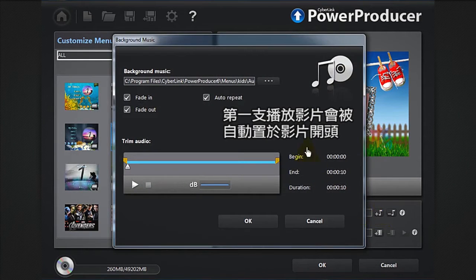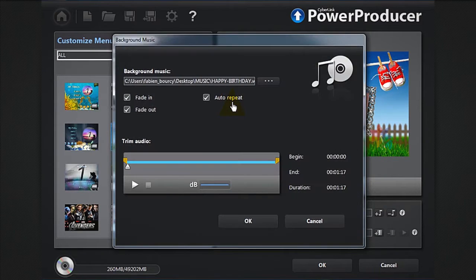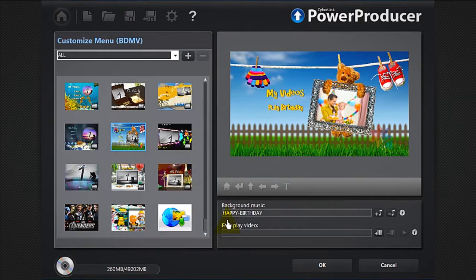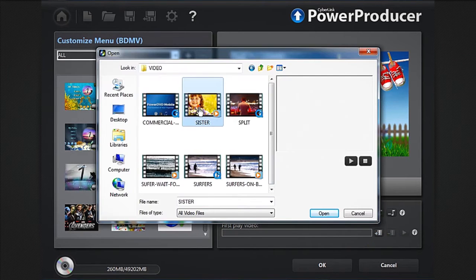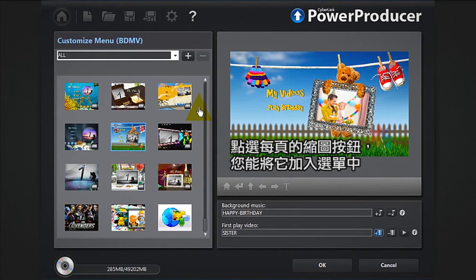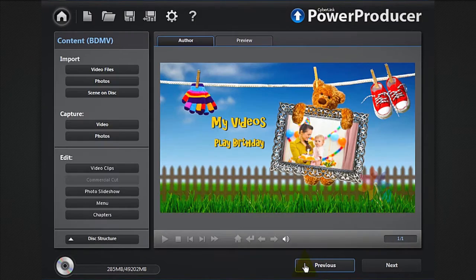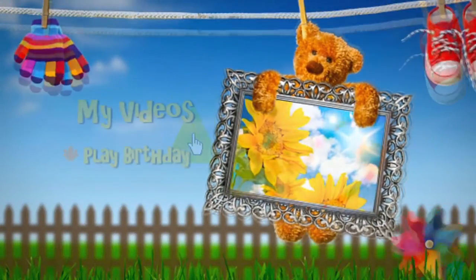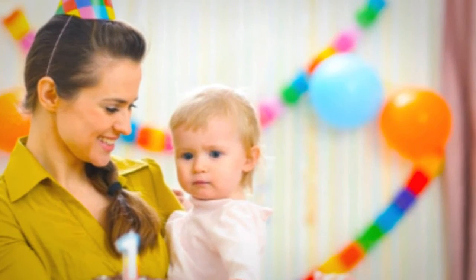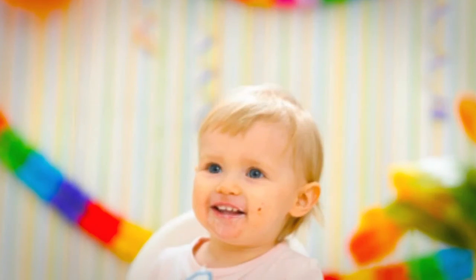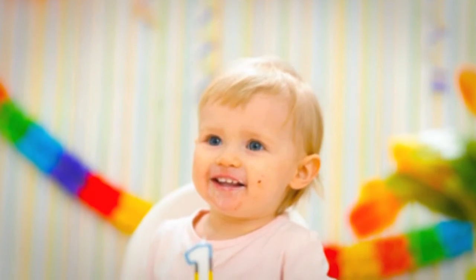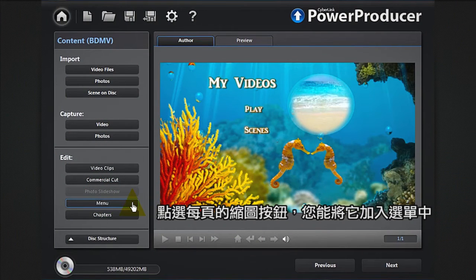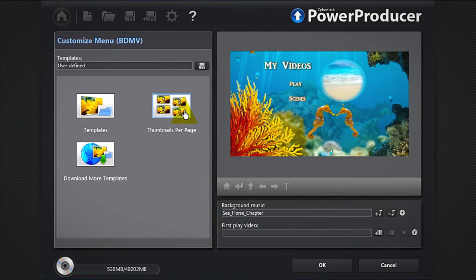Import some background music if you like, as well as a first play video that will position automatically at the beginning. You can add thumbnails to your menu by clicking the Thumbnails per page button.